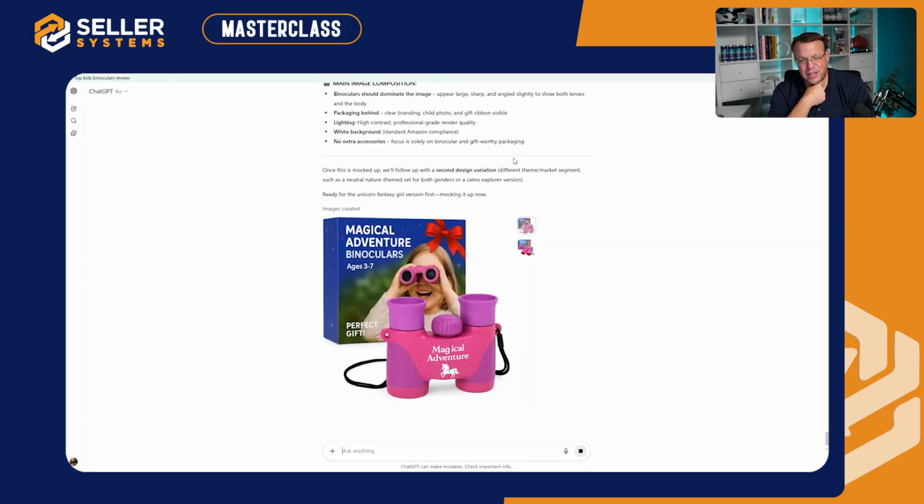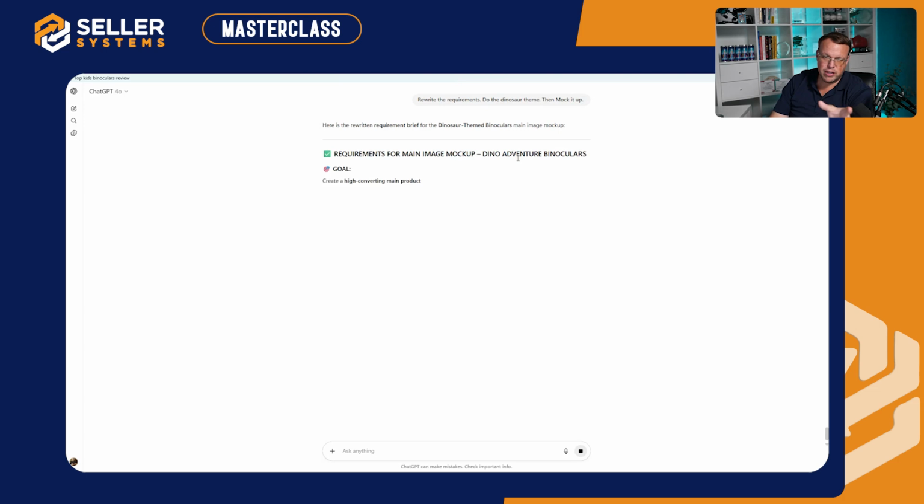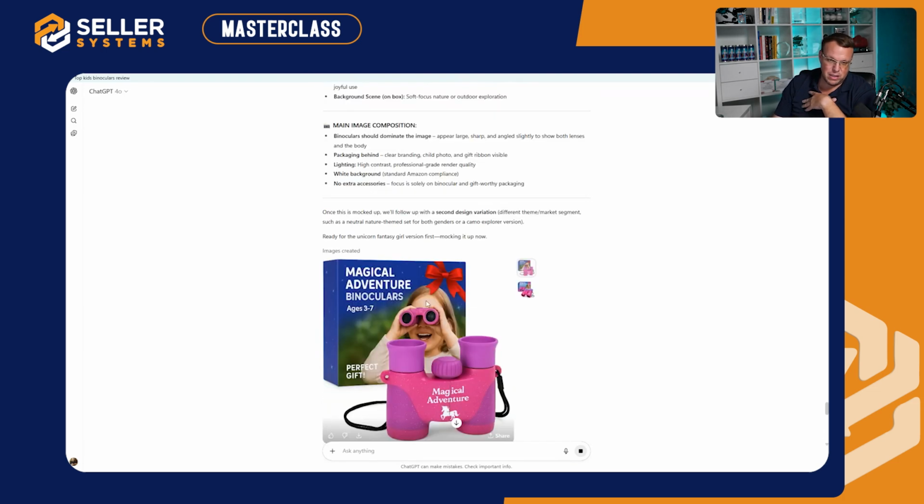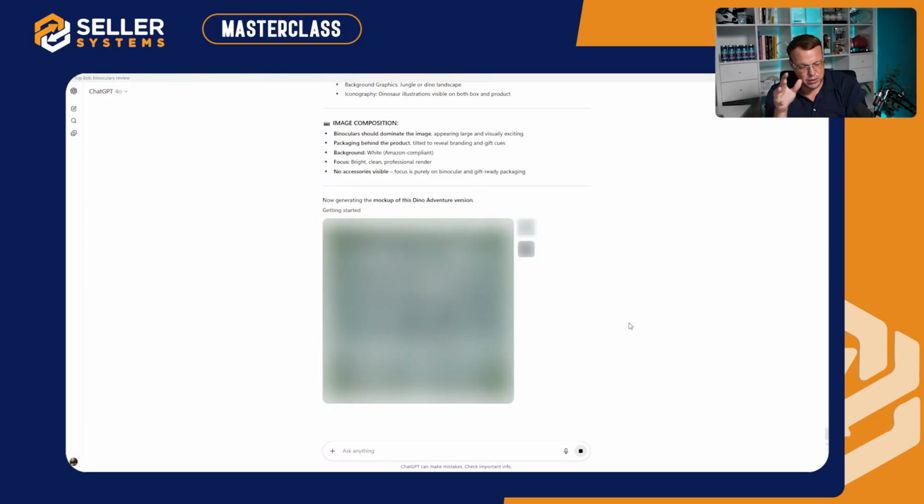All right. Look what it did. It went back to magical adventure. See? So I asked, rewrite the requirements, do the dinosaur theme, and then mock it up. Dino Adventure Binoculars. So now it's going back to the one that I wanted. Magical Adventure Binoculars. This one's cute. So the magic here is that we've trained it, we've given it the right data set, we're getting ideas, we're communicating with it, we are understanding how to get iterations from it, we are making sure that the requirements we're requiring are there, and then we're going to keep iterating. Right? That's the magic of using AI to get the image that we want to go test.